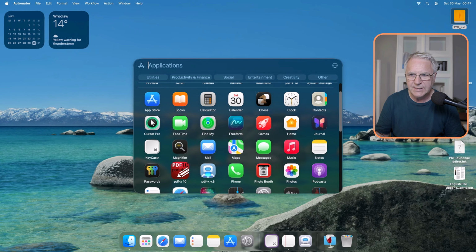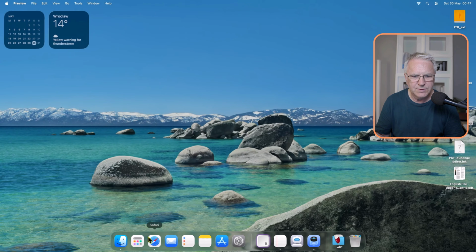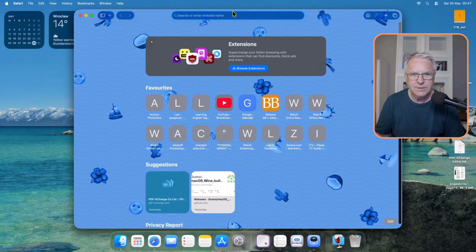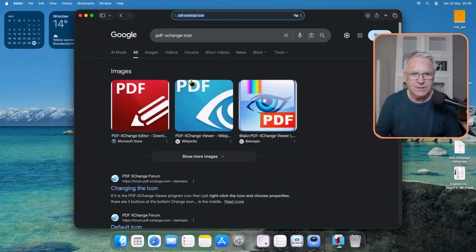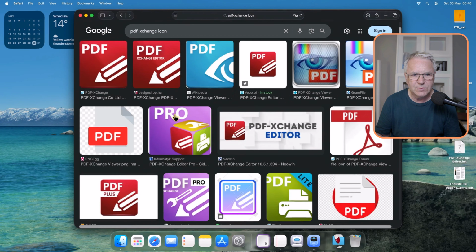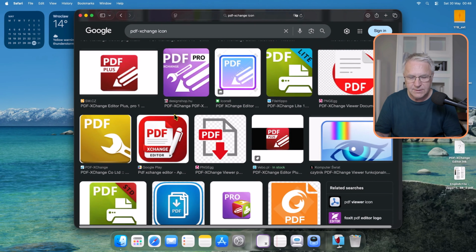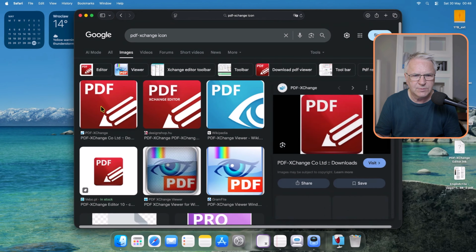Simply, we need an icon like this one. So we've got one here, but we want it to say 8 on it. So all we do is go to Safari, type in Pdf-xchange. Make sure you type Pdf-xchange with a hyphen and the word icon after it, otherwise it goes to the website. And if you click icon, go to images, and you should find one there that I think Microsoft are connected with it. Let's have a look at this one.